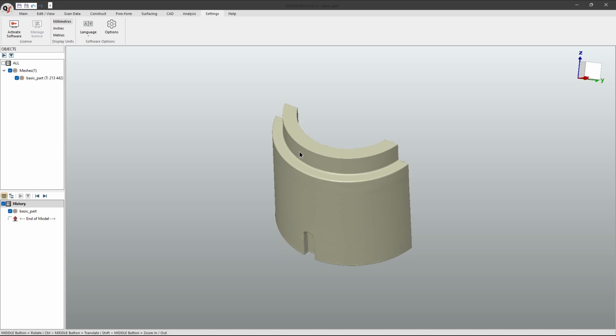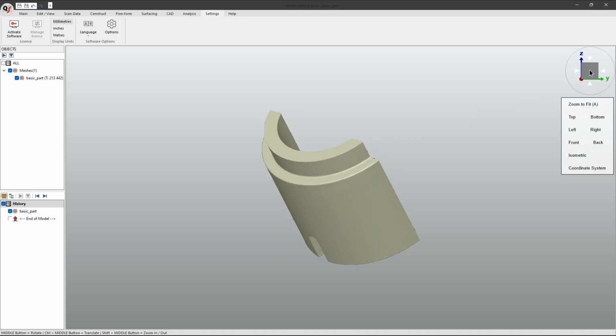In the top right, you can see the navigation cube, where you can click on specific axes and look at certain angles of your mesh. This is especially useful when aligning your meshes.